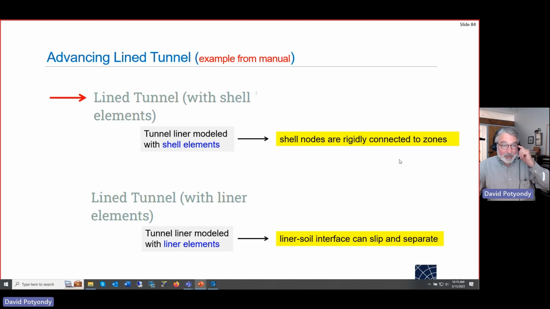And the last example, very simply here, again, these are both in the manual. So what we're going to do is make an advancing tunnel going through the zones, going through the soil, and we're going to put a liner on it as we go. There are 2 examples in the manual.